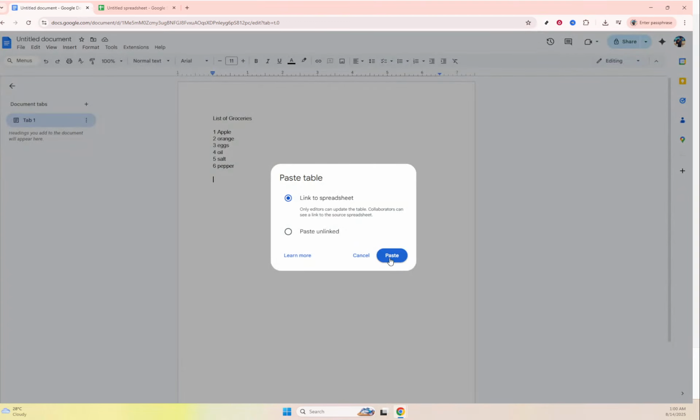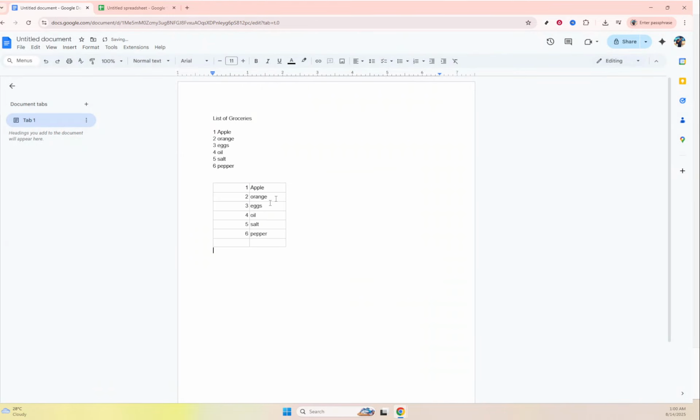For more advanced integration, click on Link to Spreadsheet. This links your Google Sheets data with your Google Docs directly, maintaining live updates. It's particularly useful if your data is subject to frequent changes and you want your Google Docs table to reflect those changes in real time.